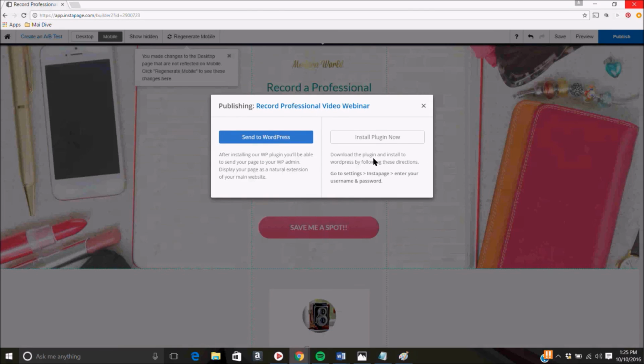If you have not installed Instapage on the back end of your WordPress website yet, this is where you'll want to do it. If you know how to install a plugin on your website, then great, go ahead and do it. You'll do it right here. You'll click Install Plugin Now. You'll download that plugin to the back end of your website, and then we can publish it to our website. I'm about to show you how to do that.